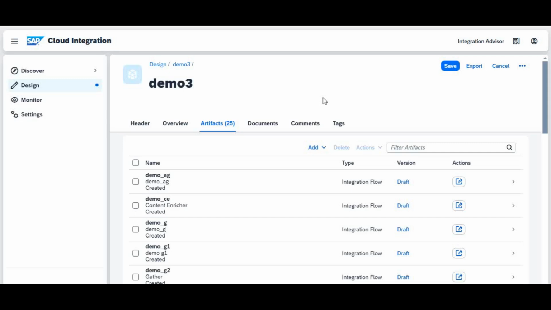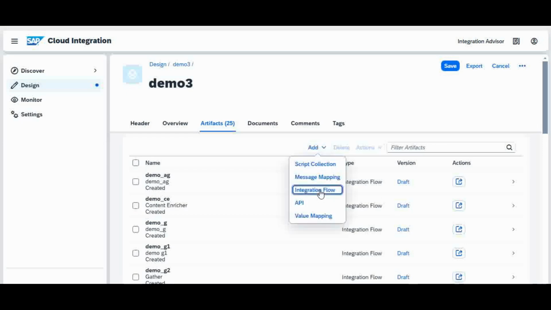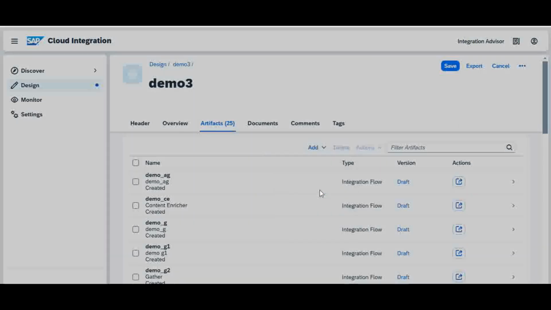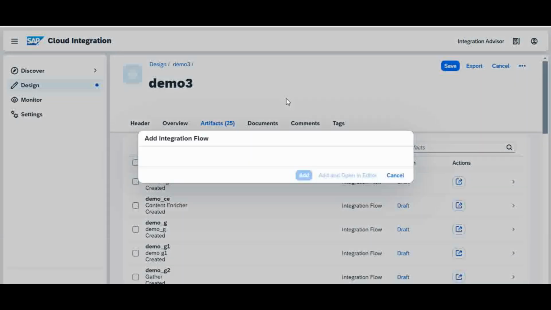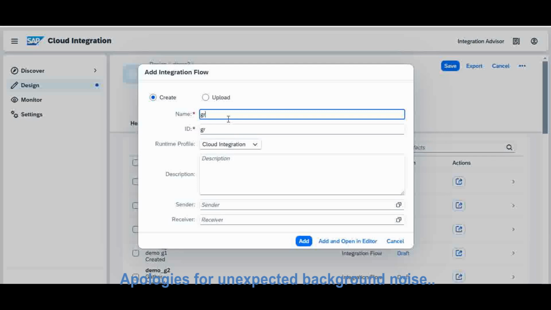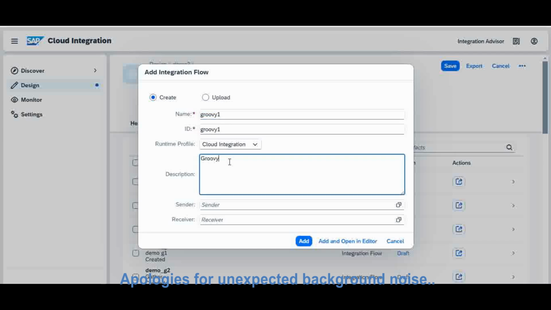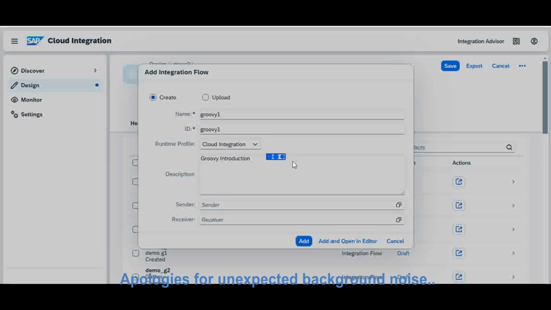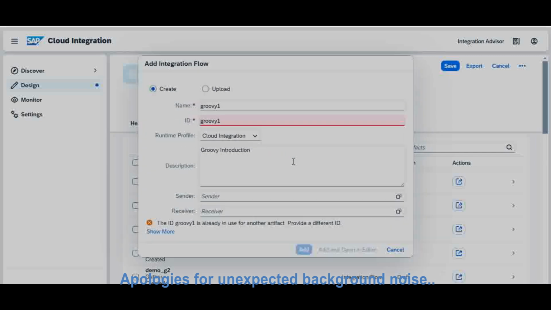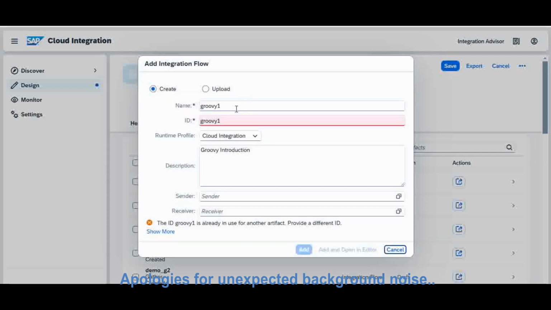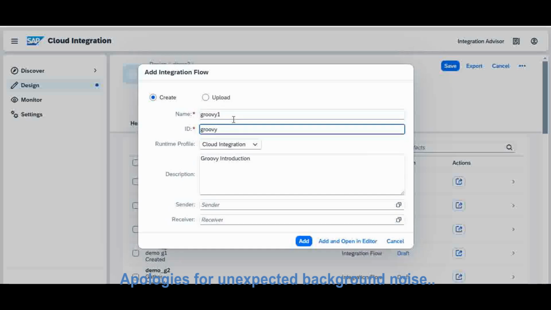Okay, now I'm inside the iFlow. Let me create a new iFlow just for testing the Groovy script. It will be a very simple iFlow. Okay, I will copy it and name it Groovy 1, Groovy introduction. I'm adding it. I think Groovy 1 is already used, so I will say Groovy 10.